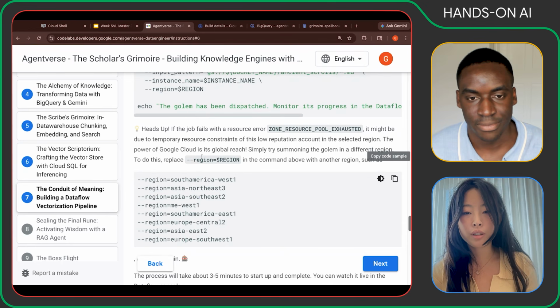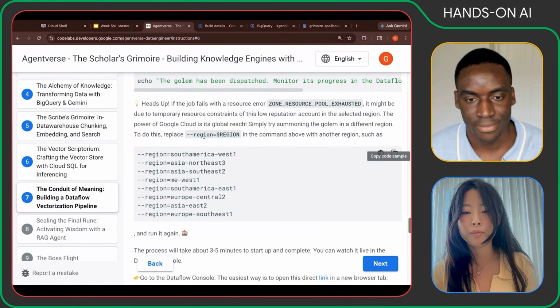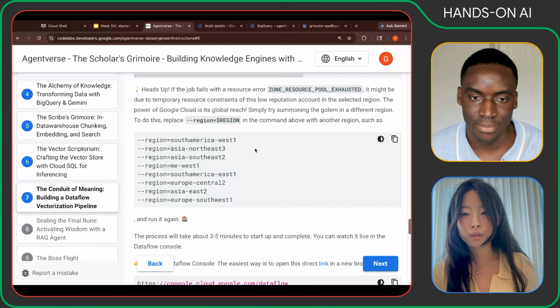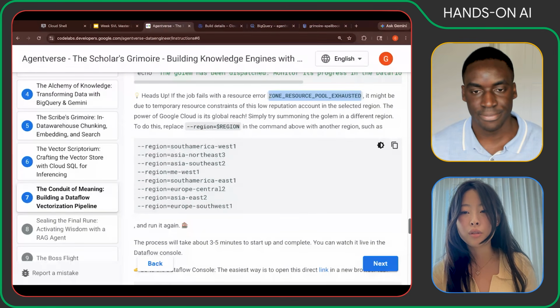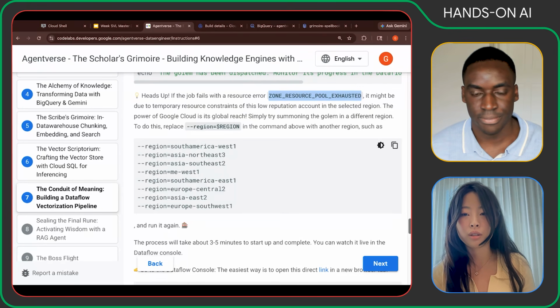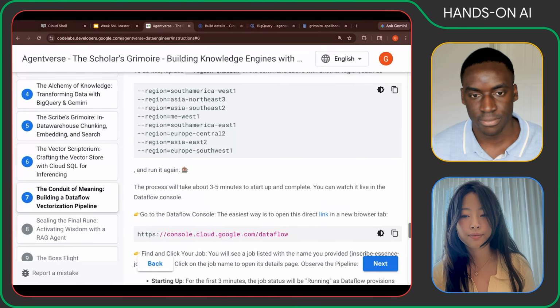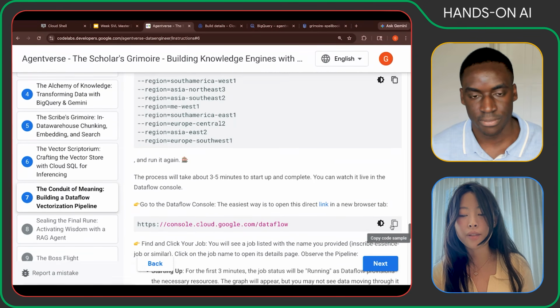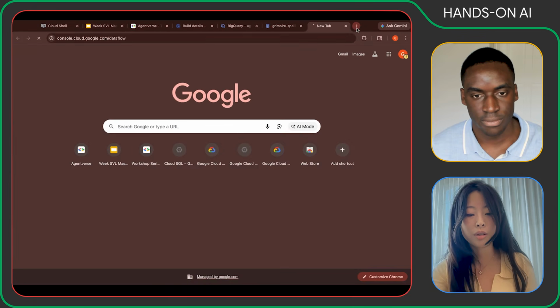Here, we usually have the region set to US central one, but you can also try a different region to find one that's closer to you. If you see that the resource pool is exhausted, it might be because of a temporary resource constraint for the selected region. And we can wait for this Dataflow job to be created. I'm going to copy this and wait.